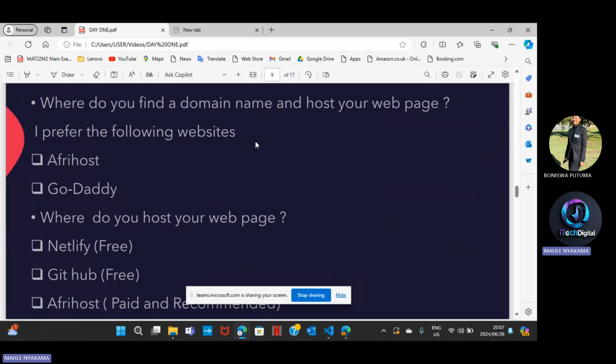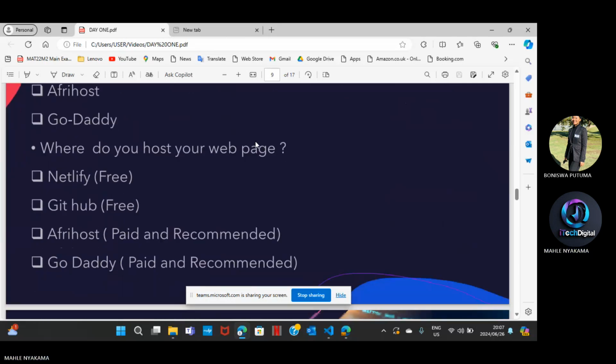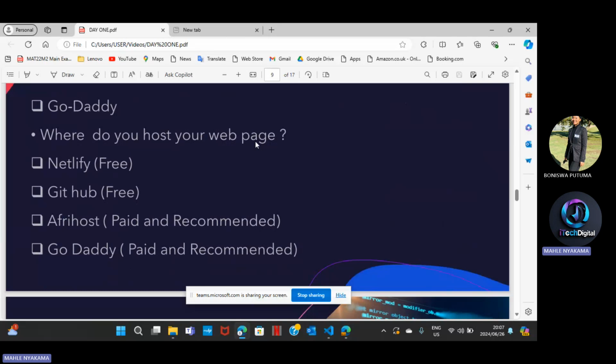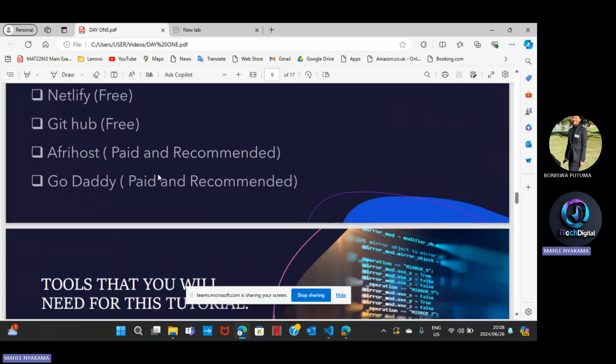Now, where do you host your web page? It's the same thing. You can buy a domain and also host. Even with GoDaddy, you can buy a domain and also host. There are these ones which are free now. Where do you host your web page? On Netlify, you host it for free. GitHub, you host it for free. Then paid hosting, on GoDaddy, but paid.